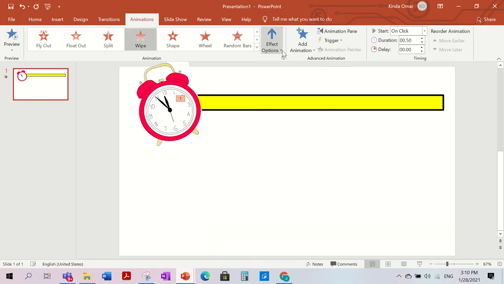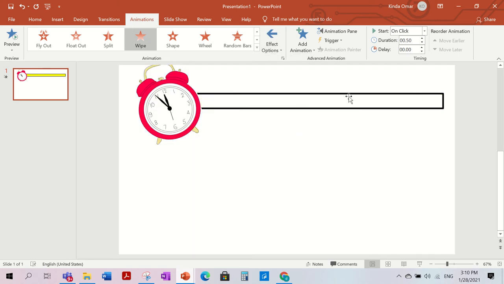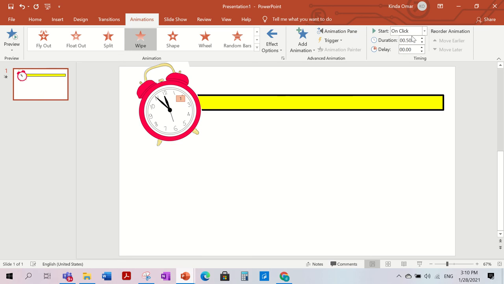And then effect options, that's where you go, and then you need it from right. So it'll go like this. And then right here, duration, so this is 50 seconds, then that's not 50 seconds, that's like 0.5 seconds. But, so for example, take off the whole thing, and then for example, if you want it 20 seconds, write 20.00. And then enter.